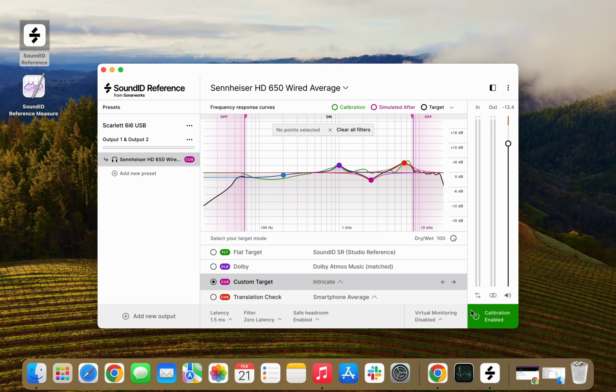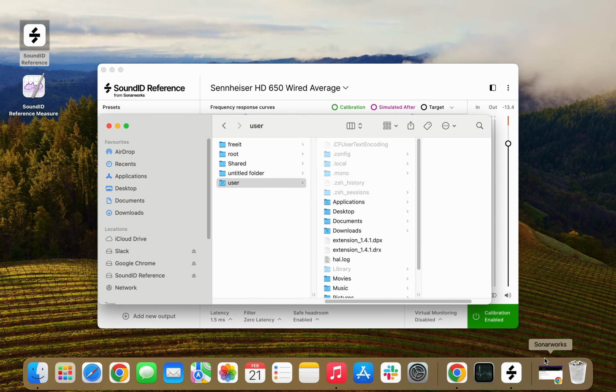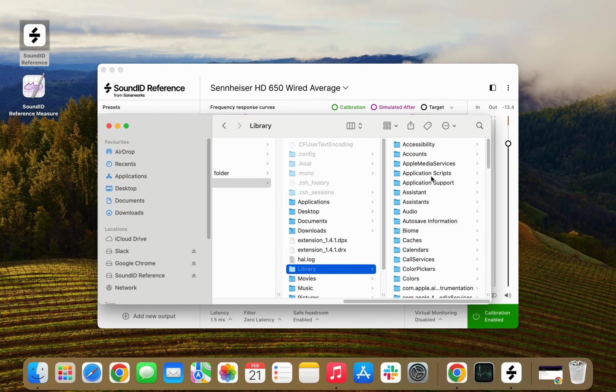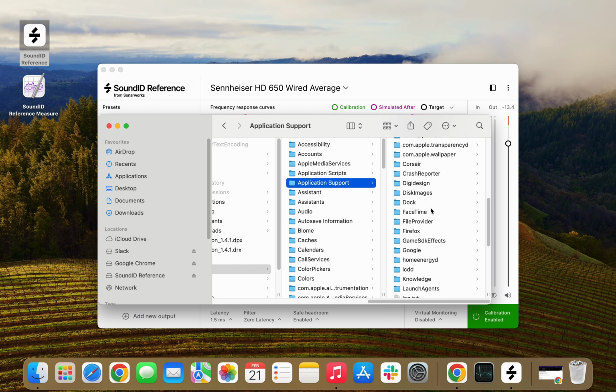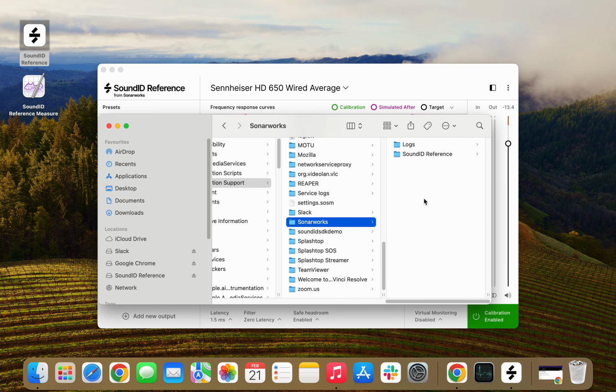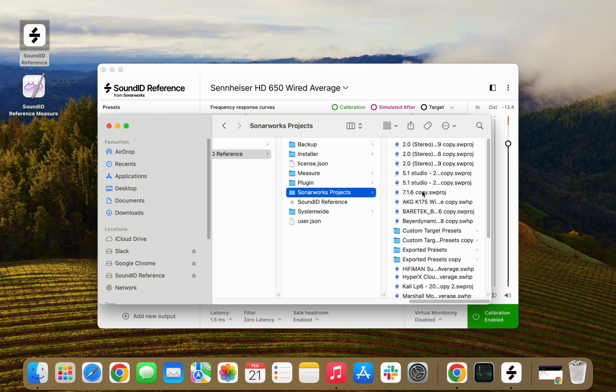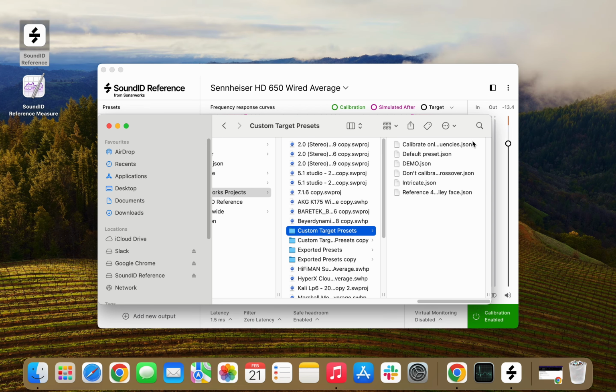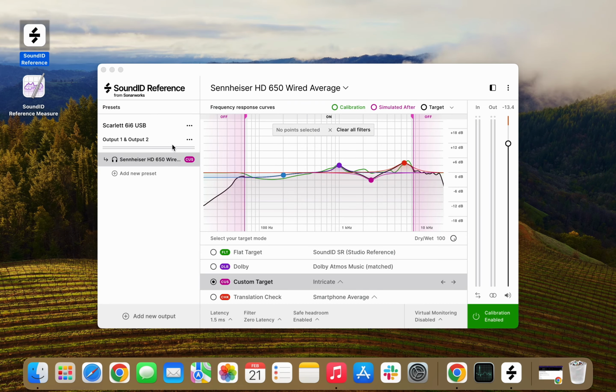The files backing up each preset enable another cool feature: transferring our presets to a different device or sharing them with other SoundID Reference users. To do this, simply copy and transfer the JSON files from the Custom Target Presets folder. See detailed instructions in the description below.